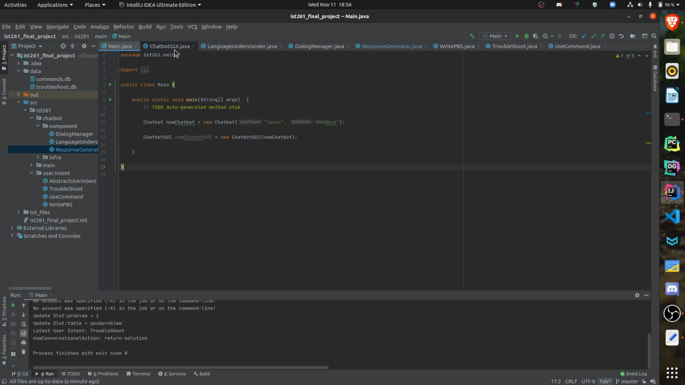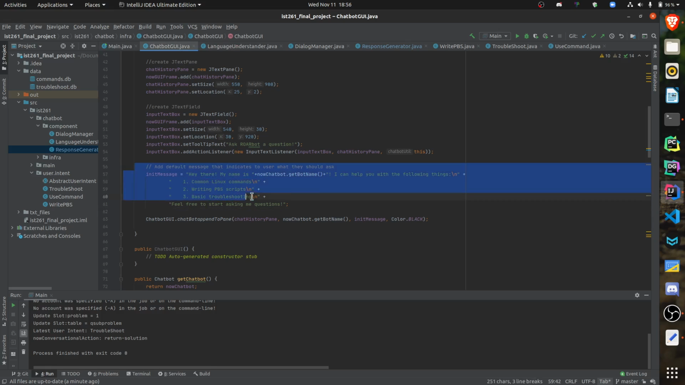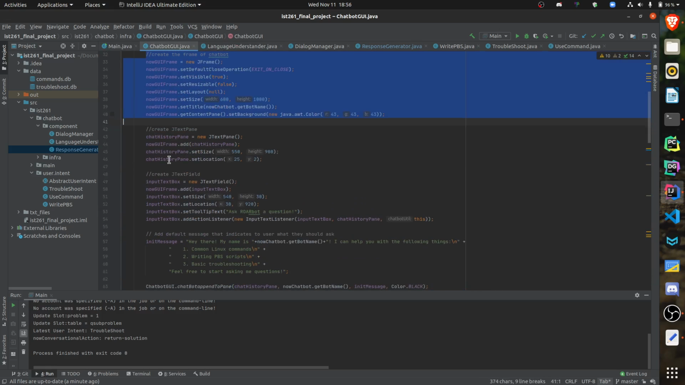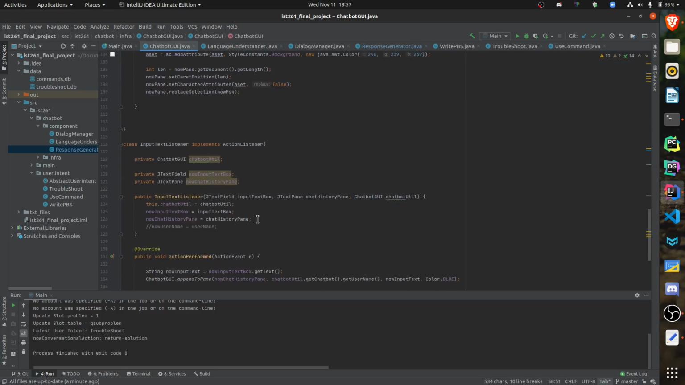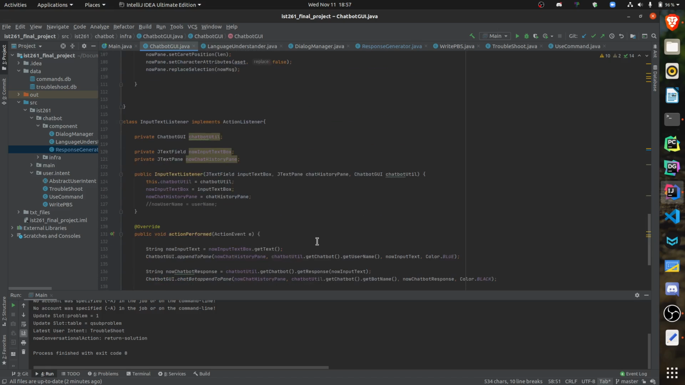So first, nothing really changed here, just changed the name of the chatbot GUI. You can see I have that initialization message that I want to add to the text. Change the position of everything, pretty straightforward. I think it looks nice still, so that's nice. And then just got rid of the button here in the action listener. It just wasn't really needed anymore.